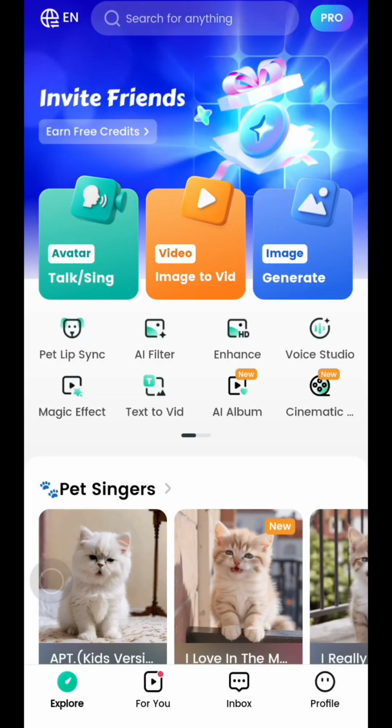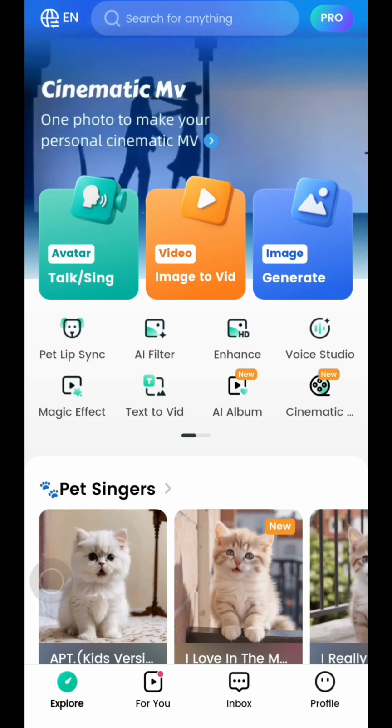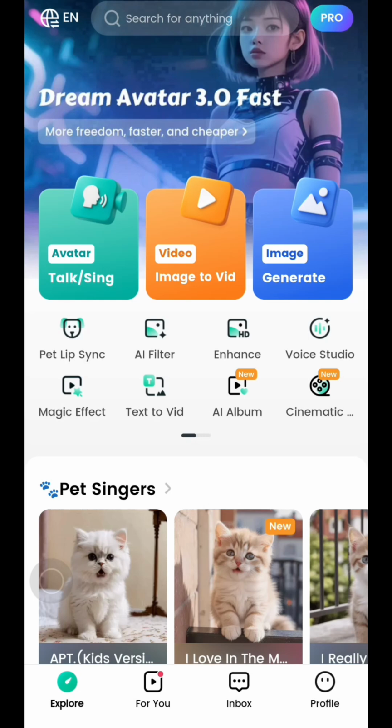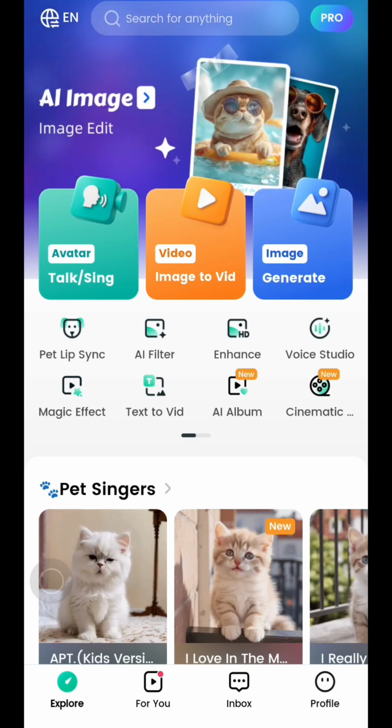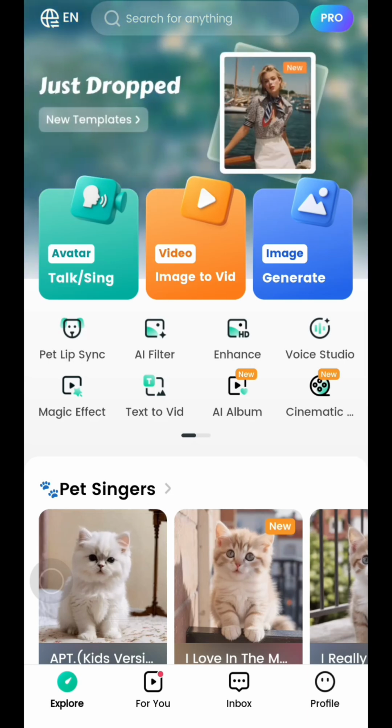In this tutorial, I will show you how to turn your photo into a stunning zodiac signs portrait using the Dreamface app. This is the trending AI filter that transforms your selfie into a magical astrology inspired artwork, and it's super easy to do. So let's get started.